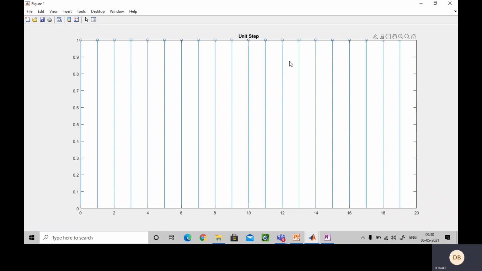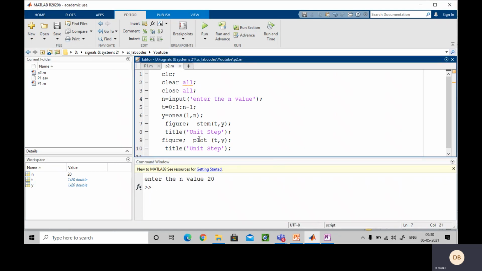See, this is a unit step function. All values are 1 from 0 to 20, and I think here the x label and the y label are not written. Here the figure stem and figure plot are also written, so there is no need to write this. Here see, you write xlabel. What is the xlabel here? That is amplitude.